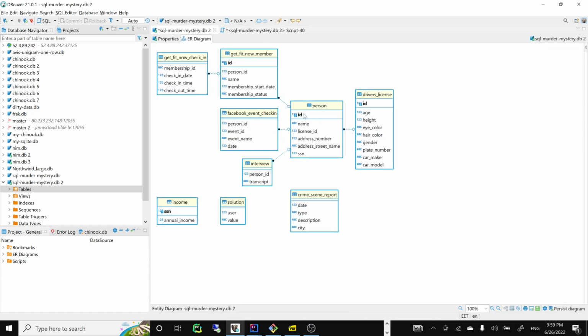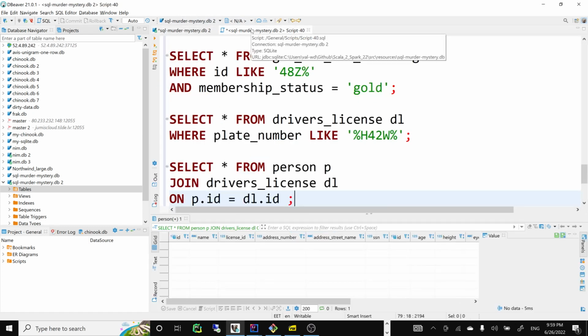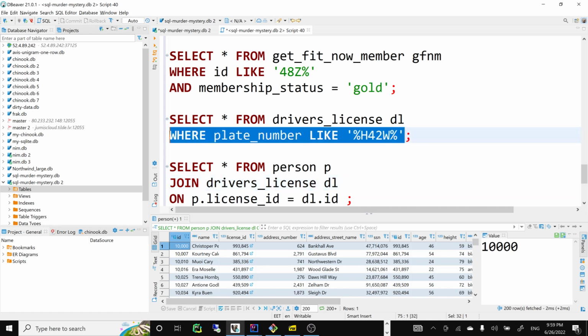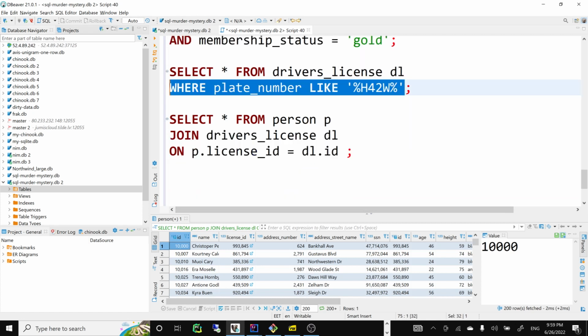So let's see. What was it? ID. License ID. Okay, yes, that's more correct. Makes sense. It's not a personal ID, it's a license ID, right? Okay, let's do this. Okay, that's better, right? So we have everybody, and we can use this, where plate number, right? We can use this.